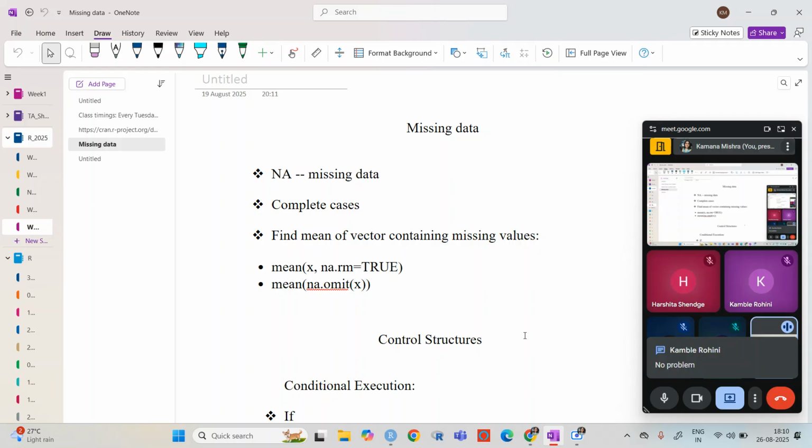Today we will see how we handle missing data, and after that we will see the control structures. Missing data: whenever you have real data analysis, any kind of data, such as lidar data, signals, weather, or even stocks, there are high chances that you will always have some kind of missing value.